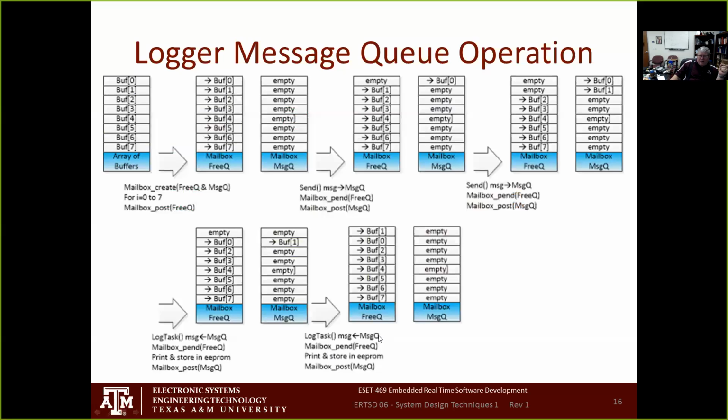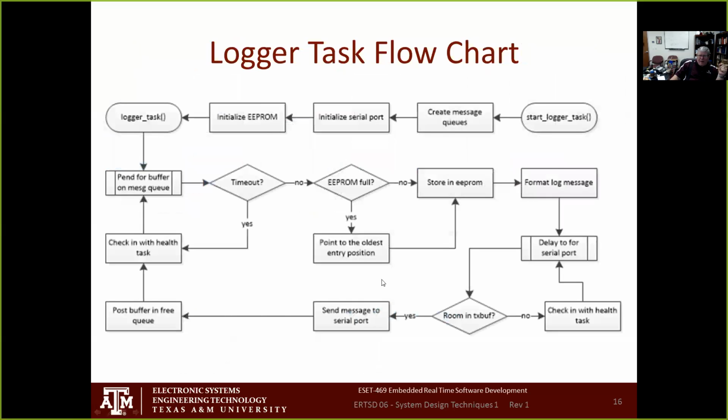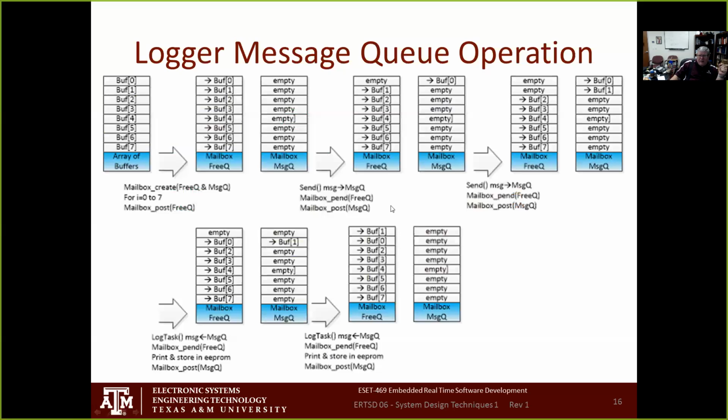Well, the log task is going to pend again on the message queue, and that's going to get the other message that we sent. He's going to print and store that information, and then when he posts, he's going to post it back up, and now that buffer ends up on the free queue. So as you can see, basically we're going to take these 2 queues back and forth and share our buffers that way.